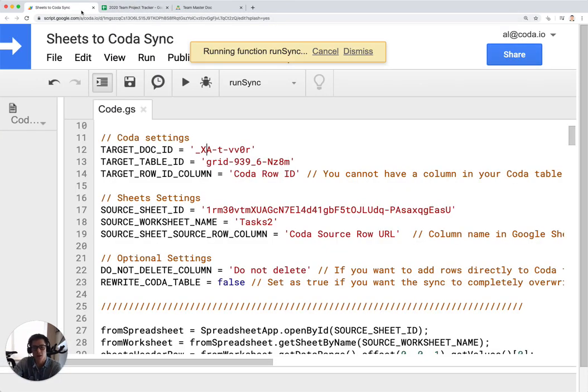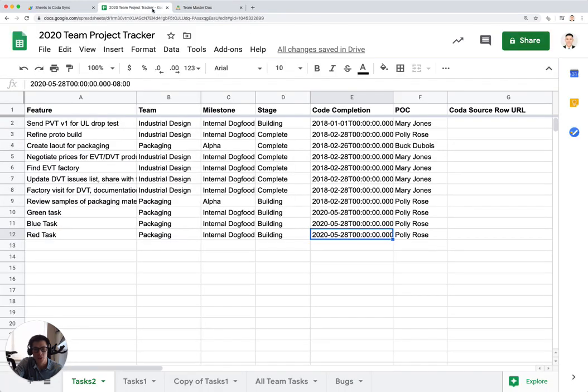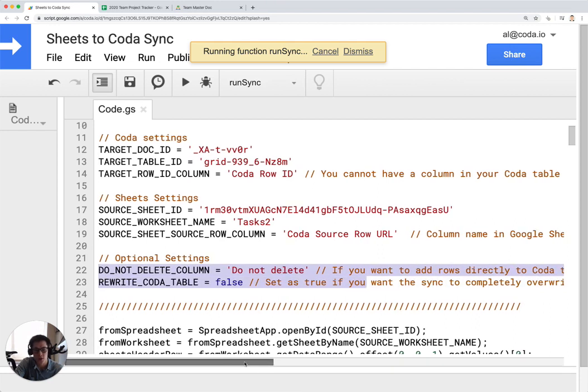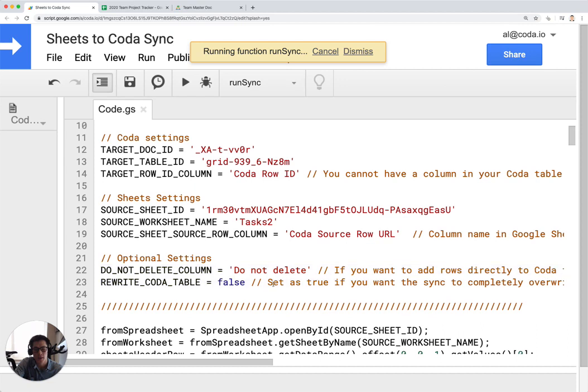This is definitely taking a lot longer than I was hoping for, but hopefully it runs in a timely fashion. This might be a good time to walk through some of the extra settings. So while this is running, these two columns right here, these two values, are things that you can use to add a little more flexibility to your sync.